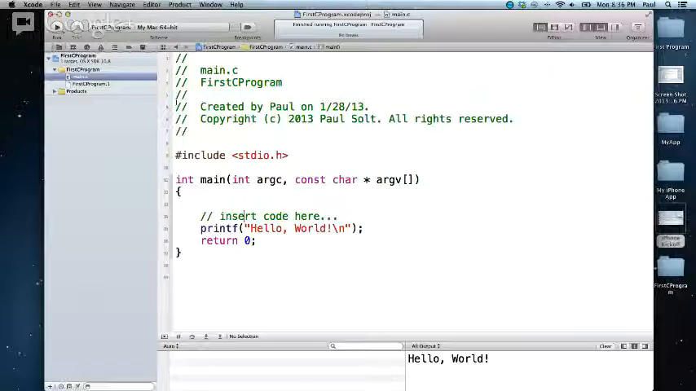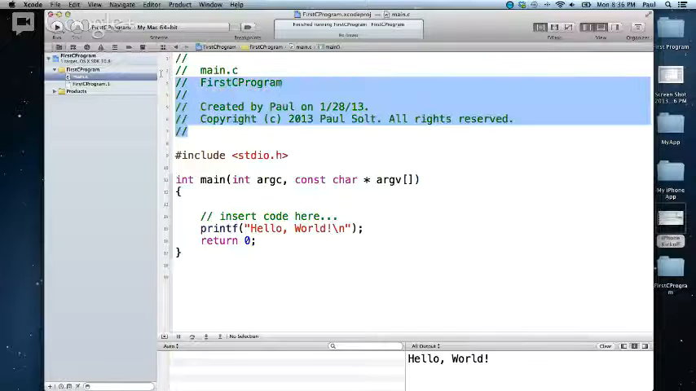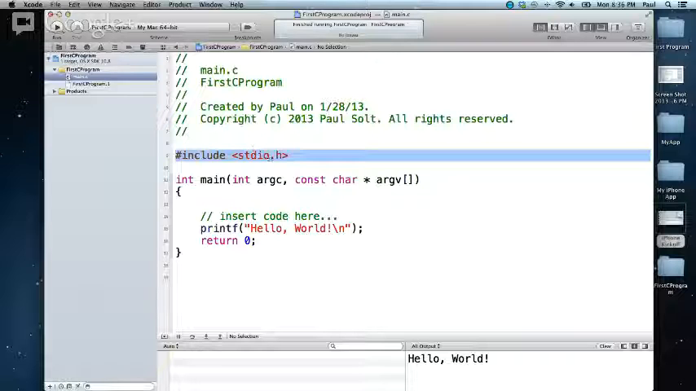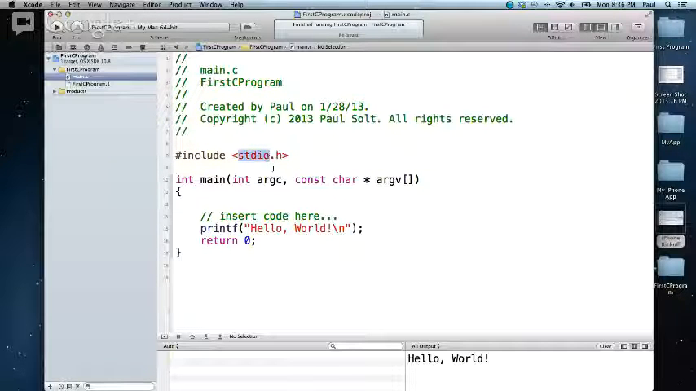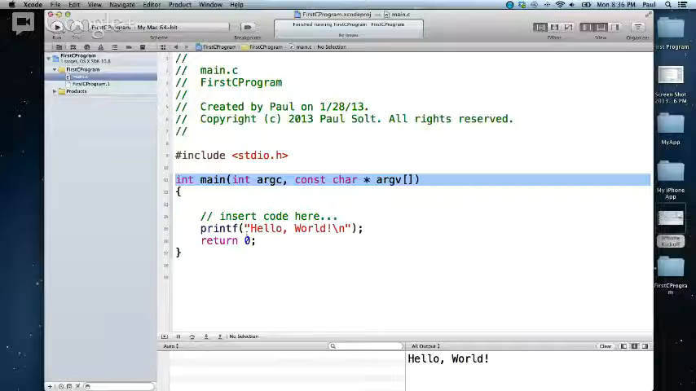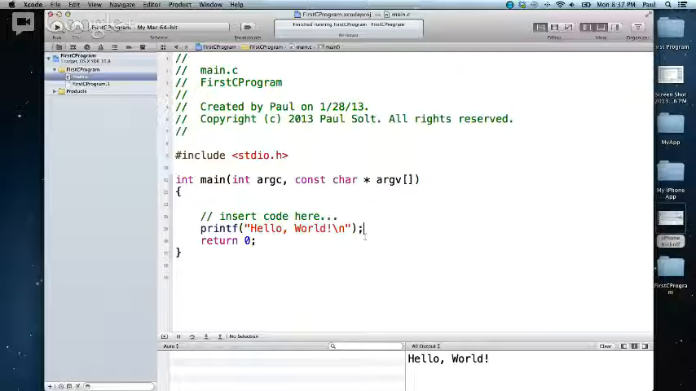So if you're creating your first program, this is the same type of code that you would see. The top portion are comments, like I had mentioned before. This is including additional files so that we don't have to write additional code, and that sets up stuff for the printf command. So int main is our starting point.